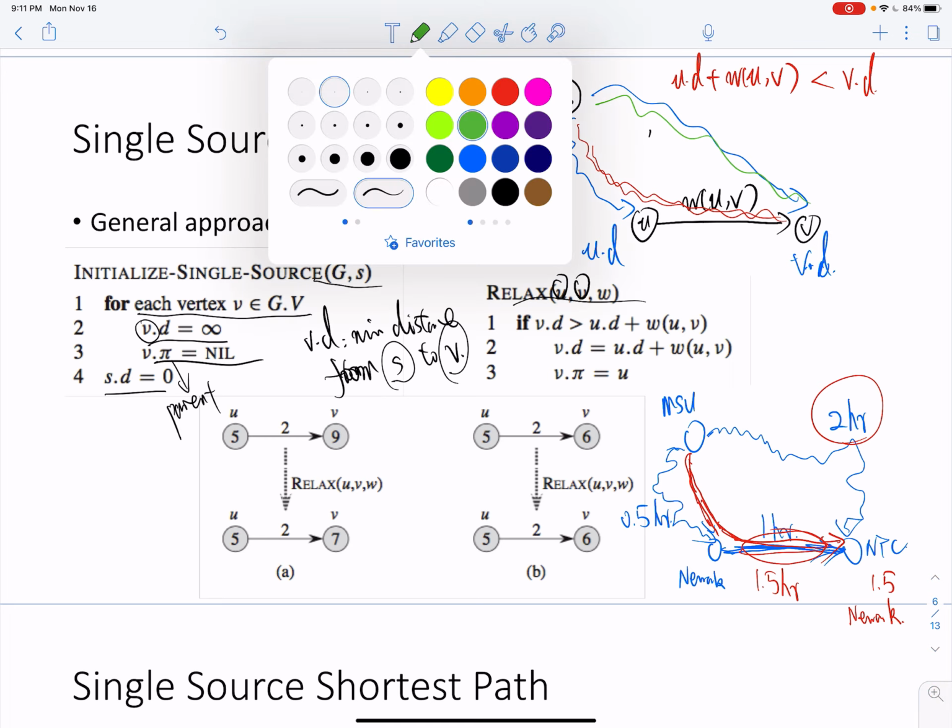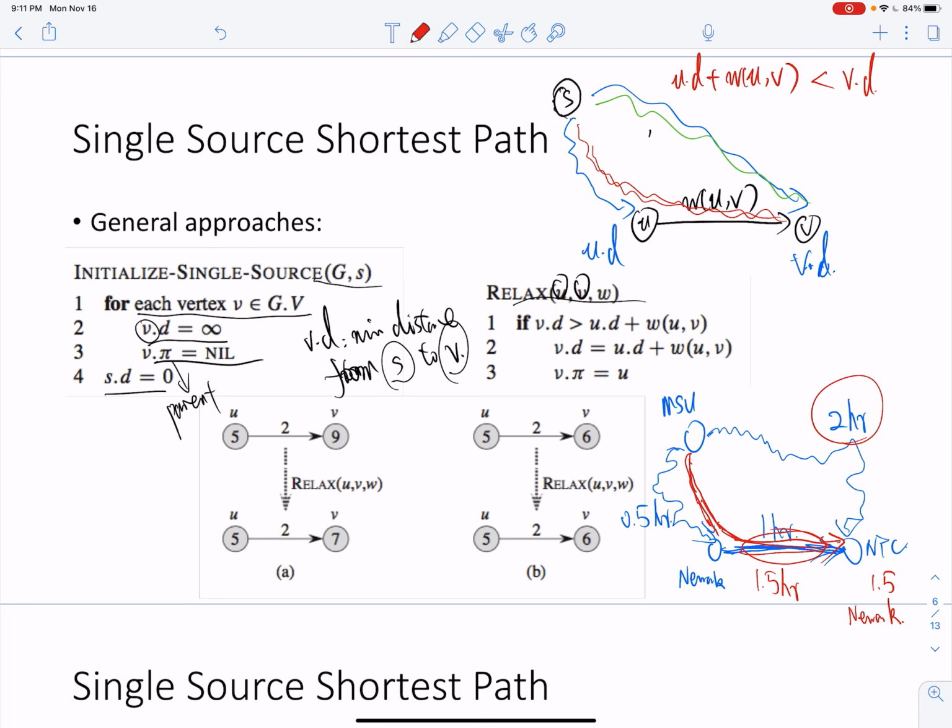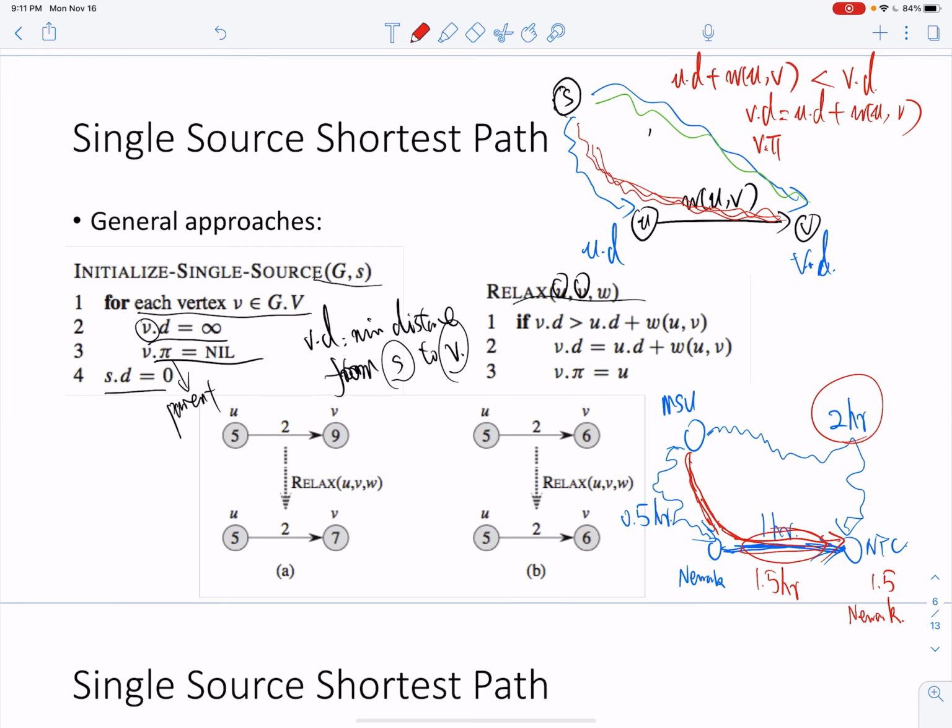than this route. Then we will say we find a better route. If this is true, then we will update v.d as u.d plus w(u,v). It's like we've just found a better route whose distance is this, and so before visiting v, we should reach u first. So u is the parent of v. That's the operation that we do. If this is true, then we will do these two operations.